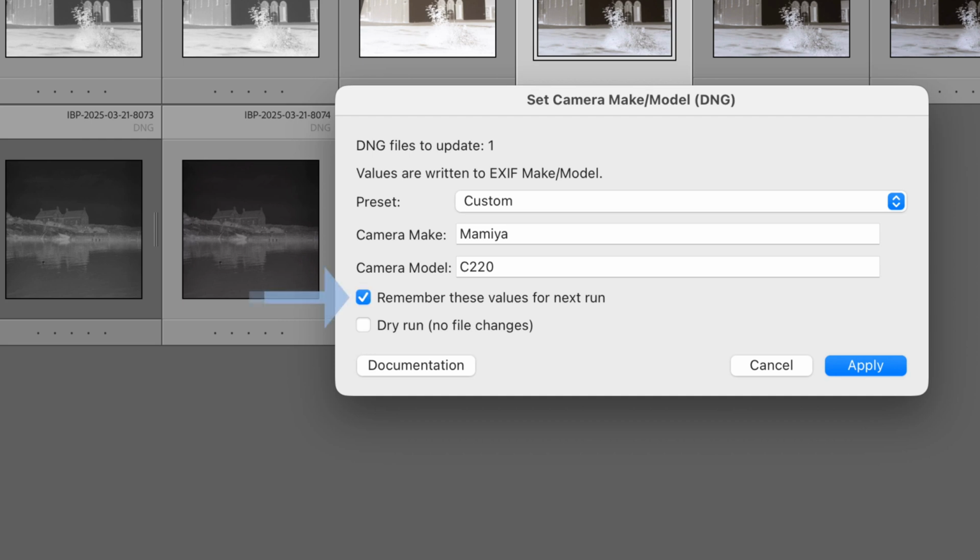The next checkbox, if enabled, will remember these values on the next run. So it will remember what you've populated into these two boxes. This option will perform a dry run, so basically it's going to simulate what would happen but it won't actually write any changes into the catalogue.